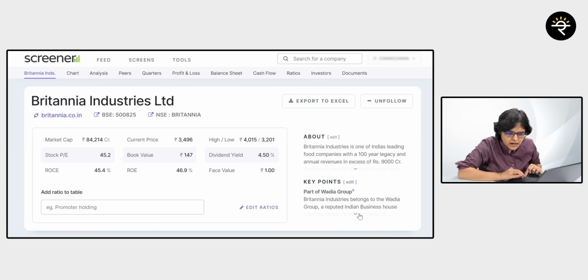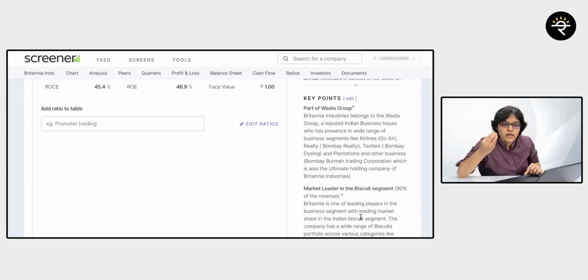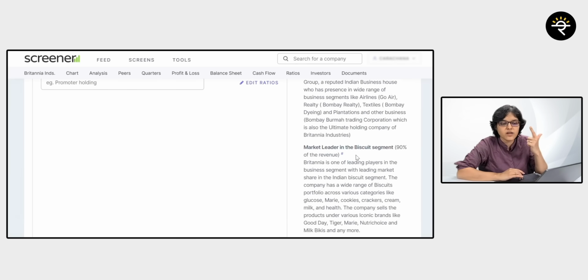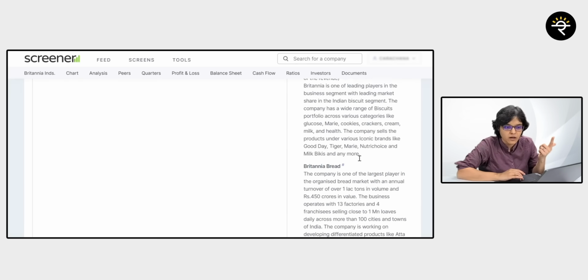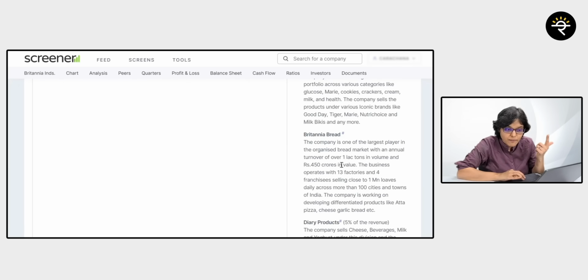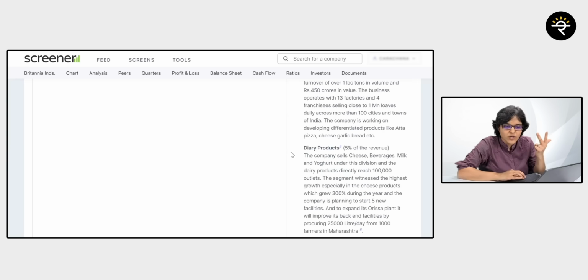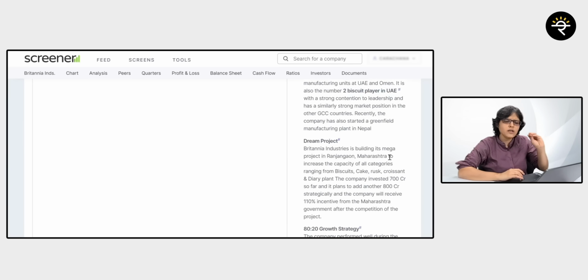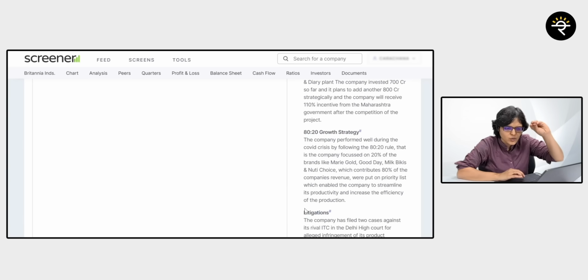So if you just click here on key points, what key points can you get? First of all, it's a part of Wadia group, a renowned name. Second, it's a market leader in the biscuit segment. 90% of the revenues comes from this segment. It also talks about Britannia Bread Company being one of the largest players in the organized bread market. Then if I talk about dairy products, how much revenue the company is generating from this. So all the key points you can imagine, you can get at one shot.